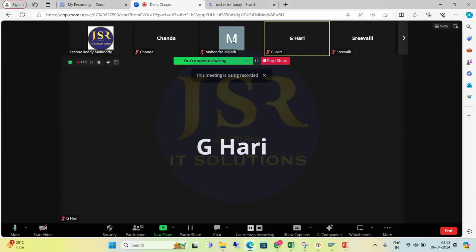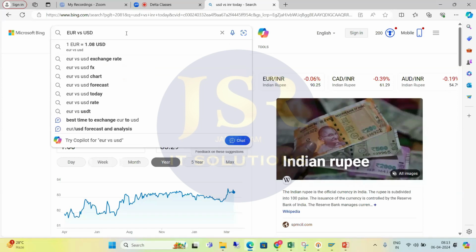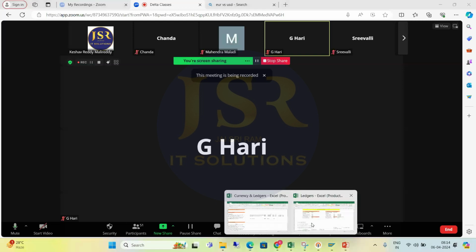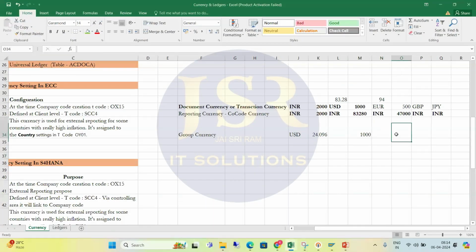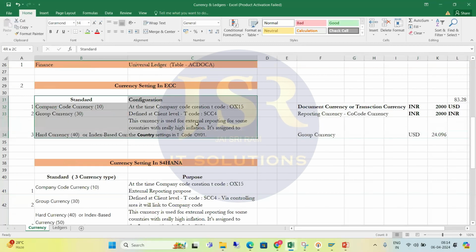Example, if you check online, 1 euro versus USD is today 1.08. So on a 1.08 basis it will convert the value. Euro to USD is 1.08, correct? So 500 euros times 1.08 converts to 540 USD. This level updates to the USD level, and after converting, the values are posted. So what I mean to say is, in ECC a maximum of three currencies is supported.